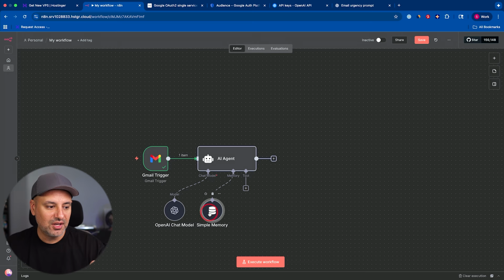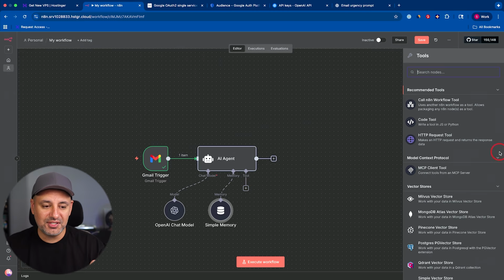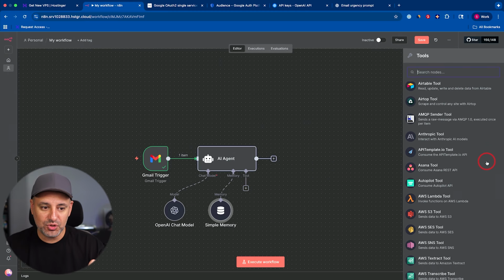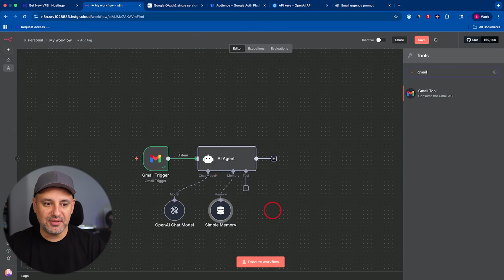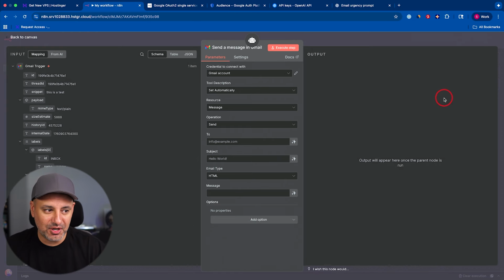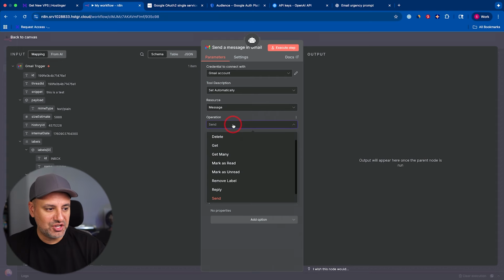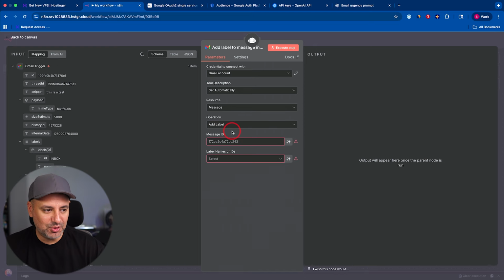Okay, so now we got ourselves simple memory, we got ourselves an AI model, and I could also give it different tools, right? What I want to happen next here could be added as part of what this agent does. So in this case, let me choose Gmail again because I want to show you some other things that can happen. An operation here, I don't want it to send anything, right? In this case, I wanted to add a label to it, okay? So I could go ahead and choose a message ID and a label name. Now, again, I could get that from my Gmail trigger here. So if you look through, these are gonna line up with what it's asking you for.